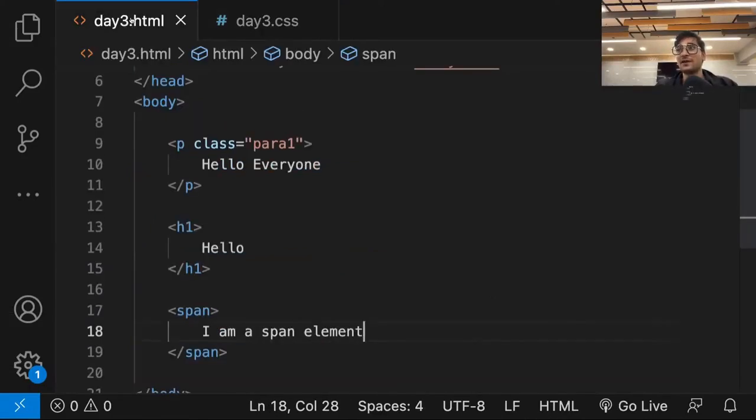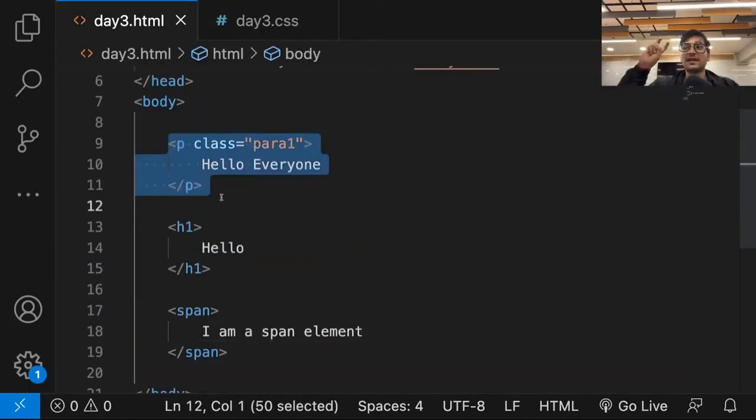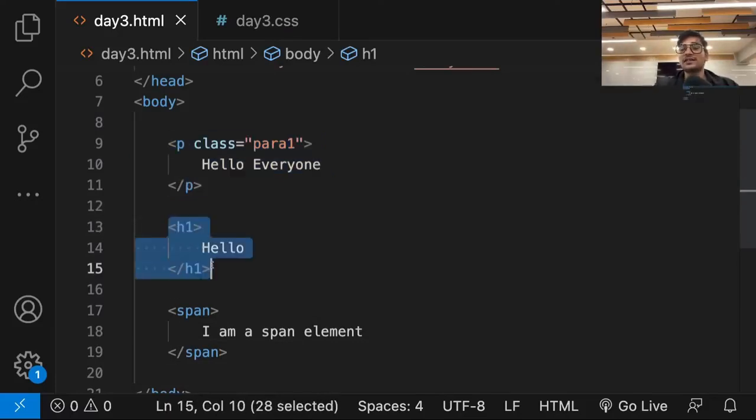See, everyone, this P is specifically used for paragraphs. H1 is specifically used for heading. So that means they have a meaning. These tags, even though internally they are also wrapped inside a box, already have their own use. If you use a P, it will behave like a paragraph. If you use an H1, it will behave like a heading.